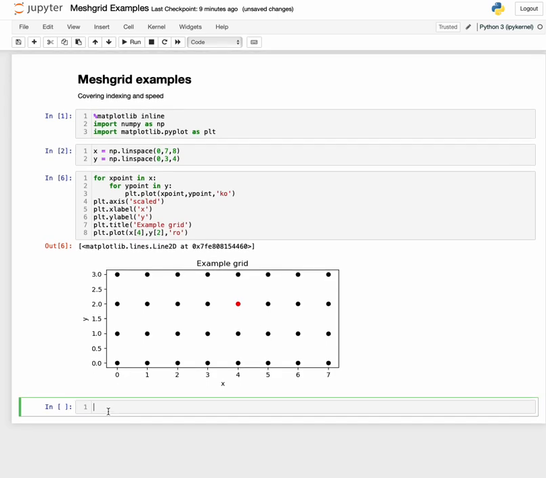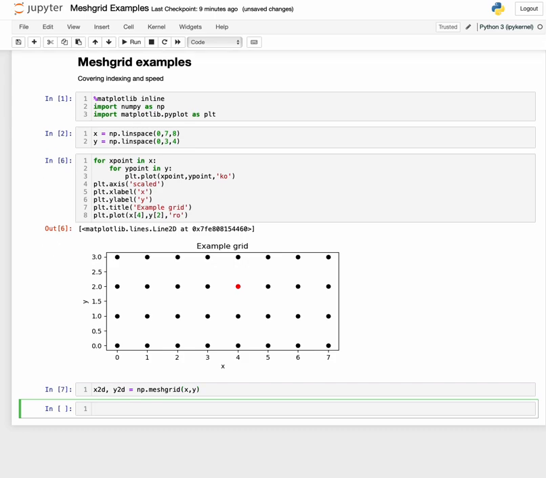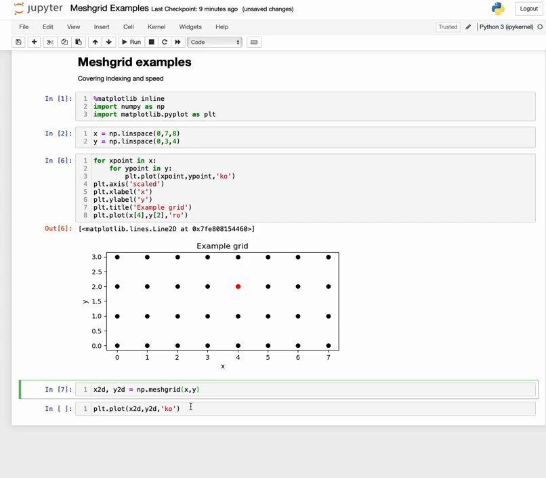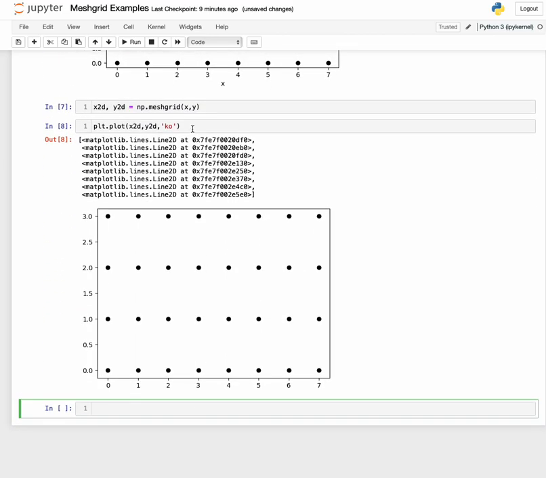So we have this alternative, which is meshgrid. The way the syntax works is we say x2d and y2d. So that means that meshgrid is going to return two arrays, is equal to numpy.meshgrid of x comma y. It's as simple as that. You run that, and we now have these two arrays. And we can plot this grid, so plt.plot of x2d comma y2d comma 'ko', exactly as we did up here. But notice that we now have a single command because we've put all of the arrays into one place. And we get the same problem we had before. So let's scale the axes.